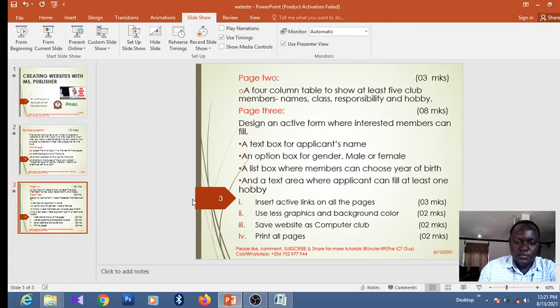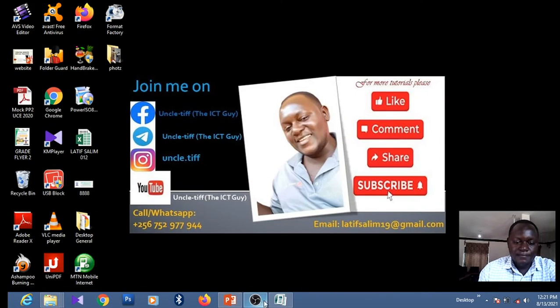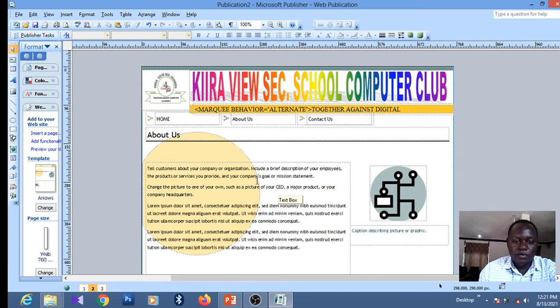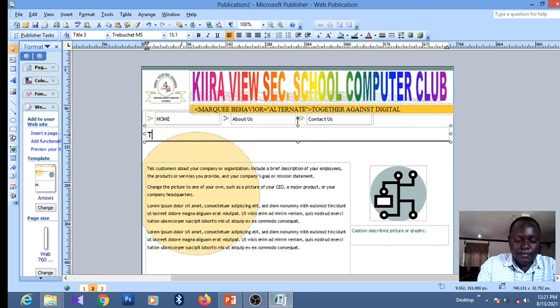So let us move to page 2 and see what is needed on page 2. On page 2, they want us to add a 4-column table to show at least 5 club members, their names, class, responsibility, and then hobby. So we can do that by moving to page 2. Yes, they want a 4-column table. So instead of having the word about us, we shall delete this and then set table. Even here, we shall delete about us and replace it with table.